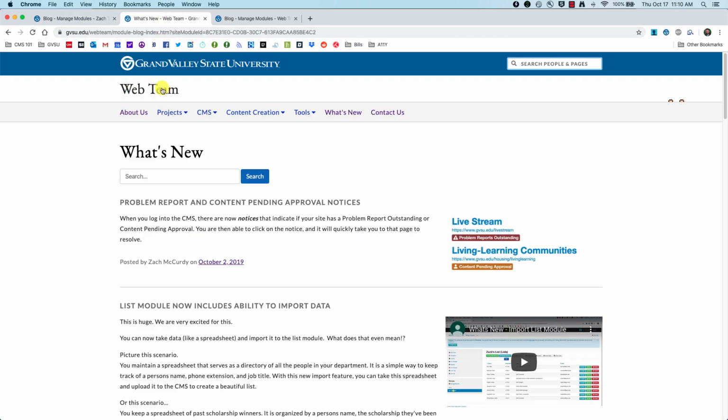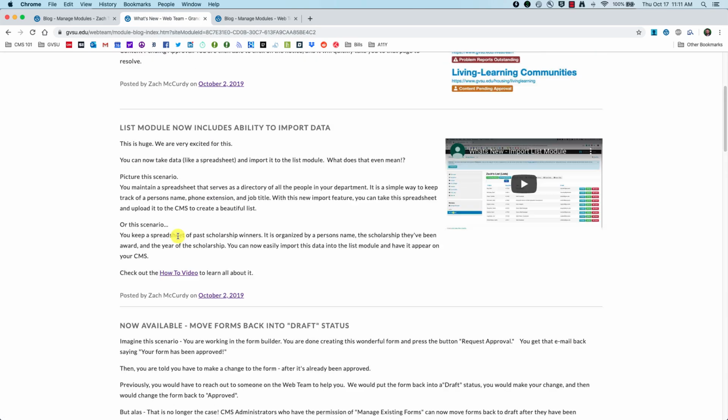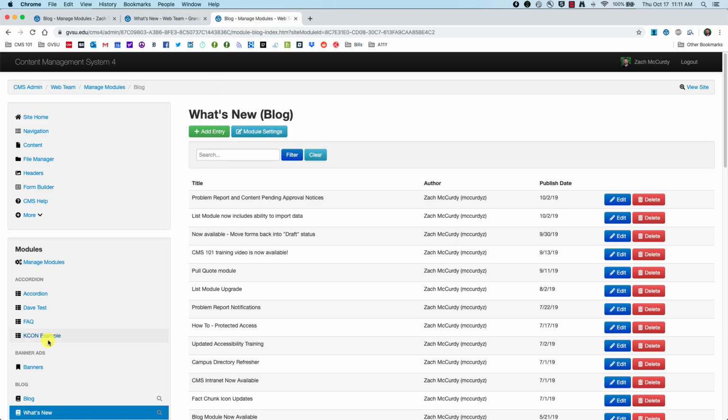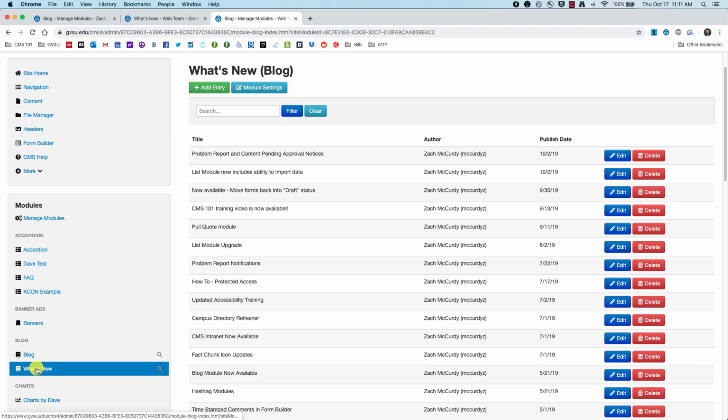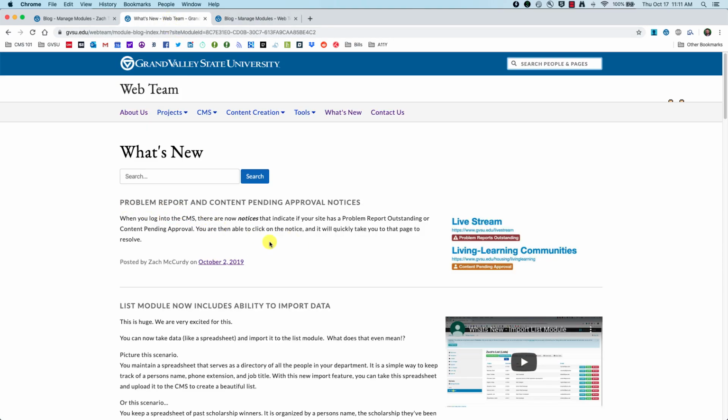And this is the web team page. And if you click on the What's New icon at the top, this whole What's New page is an example of the blog module. And so when I go into our CMS page to edit it, you'll see over here on the left-hand side, there's What's New right here. And then on the right-hand side, you will see these are all of the different blog entries that I have created. And so each entry here corresponds with each entry on this page here.